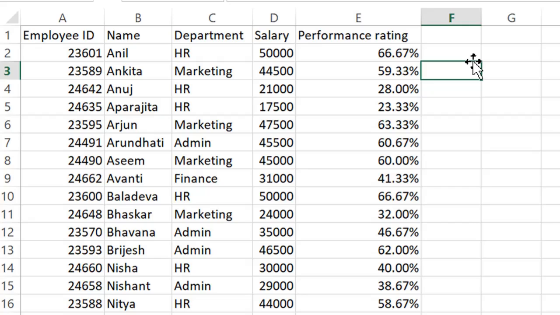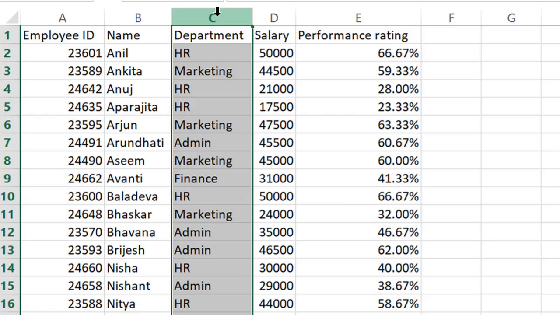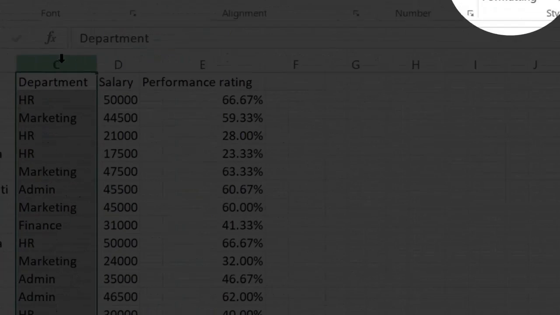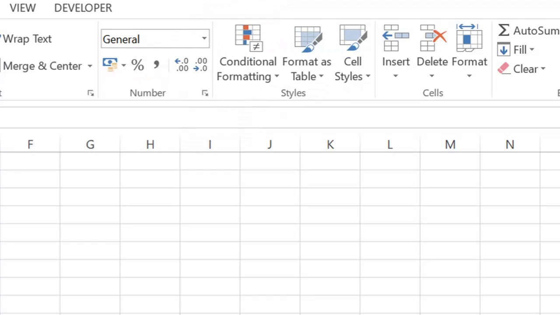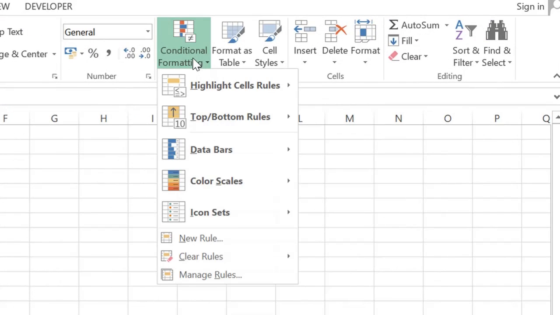As we've already seen, in this particular column C, I've got different department names and I want to highlight a specific one. Let us say admin. All I have to do is apply the conditional formatting on these cells. So for applying the conditional formatting, I select the entire column, go to conditional formatting, and here you are.